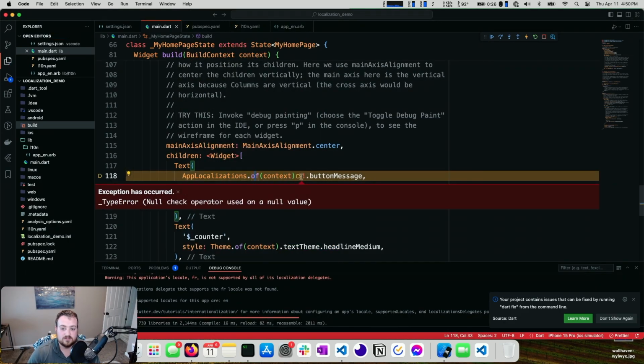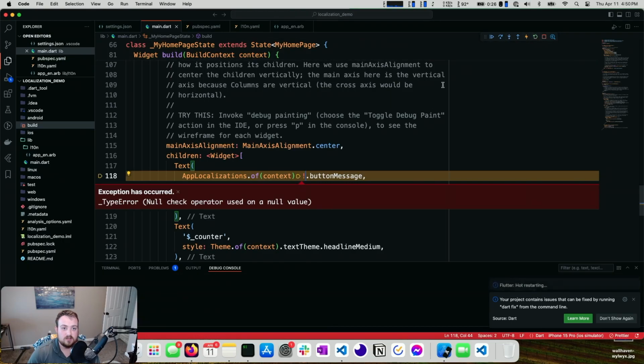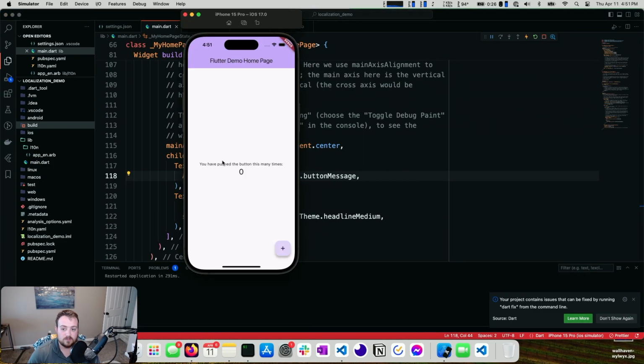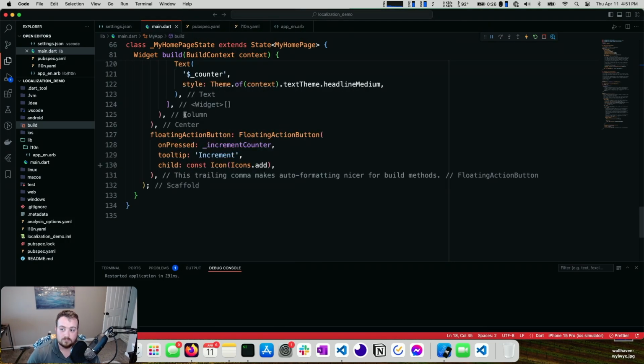Our app localizations of context are null, and we're null checking that here. Let's just go ahead and do a full restart and see how things work. Okay, so we've restarted our application. You can see you've pushed the button this many times. We're good to go. So now we can go in and create our French file.